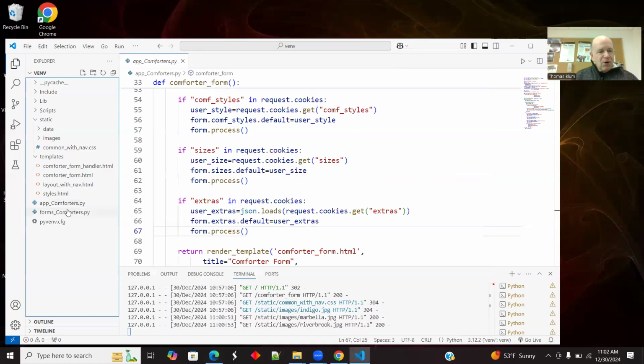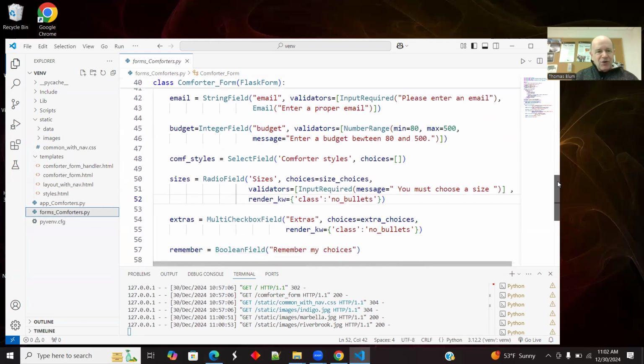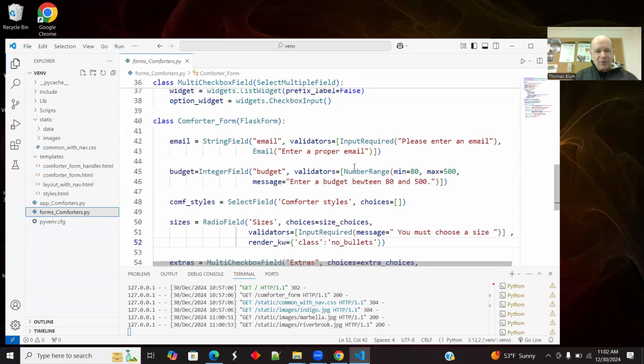Okay, so most of the form starts over here in WTForms, and that's where the drop-down gets its start. There's a select field with a label, comforter styles, and the choices are just an empty list for now. So I have two Python files here. In this Python file there are no choices.